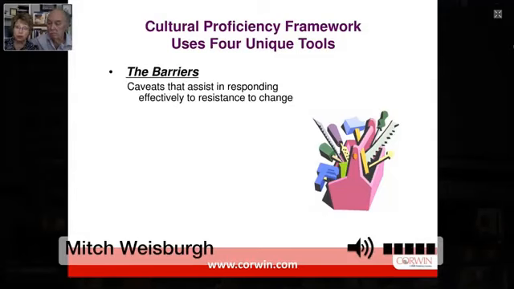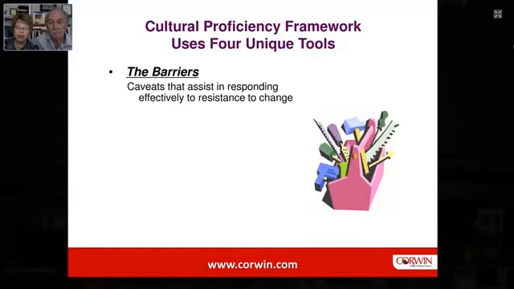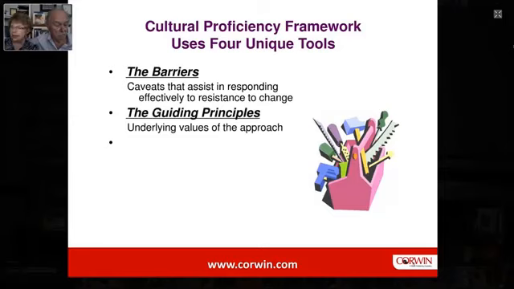We usually start with the barriers, though there's no particular order to them, but most folks confront barriers in doing the work of equity and access. We address four particular barriers, and then to counter those barriers, we introduce to you the guiding principles. The guiding principles are a set of core values, and without these core values, you're going to have a pretty difficult time implementing culturally proficient practices. So these are the underlying values.